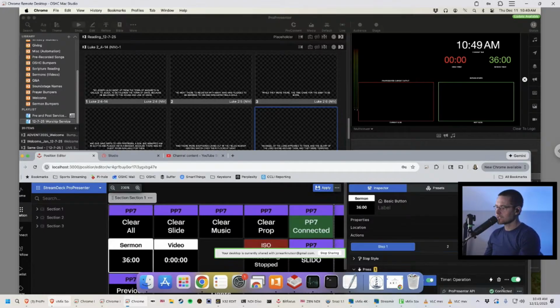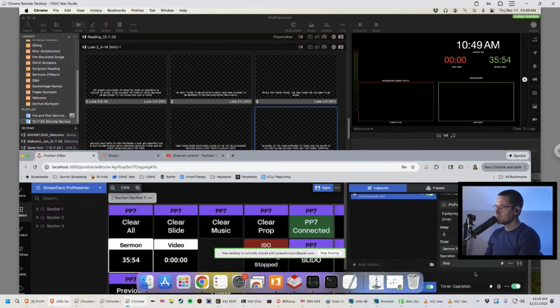If I want her to start timer, boom. See, the timer starts inside ProPresenter. It's very convenient. And then I want to stop timer, and I want to reset timer. All those buttons now work inside of Stream Deck.